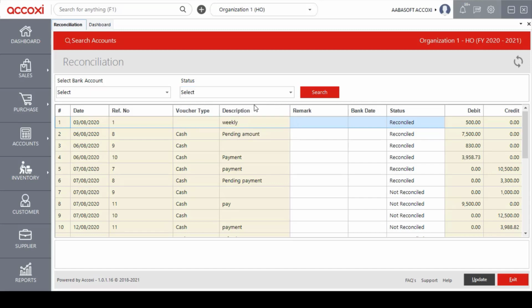Next, the transaction details are given in this data table. The first one is the date. It shows the date of the particular transaction. The next is the reference number. It shows the reference number of the transaction. The third one is the voucher type. The user can identify each transaction by its voucher type. It shows the exact voucher type of the transaction, and it may be cash withdrawal, deposit or transfer.